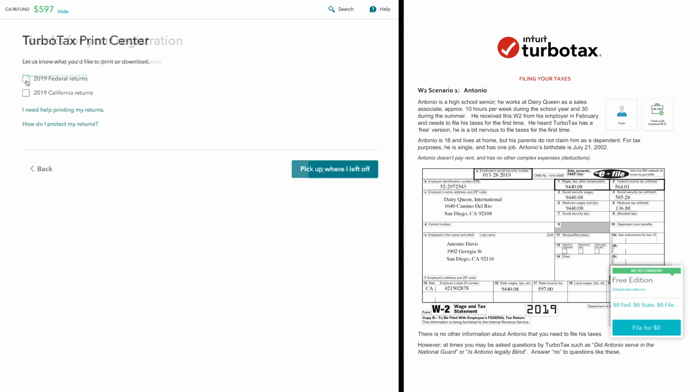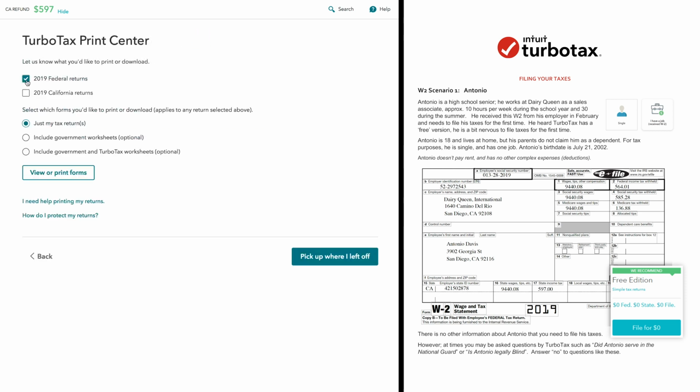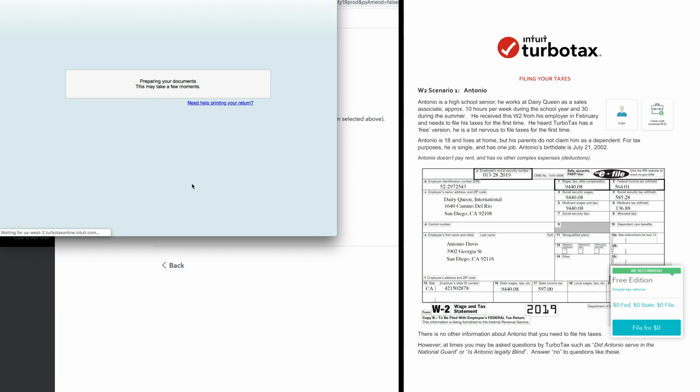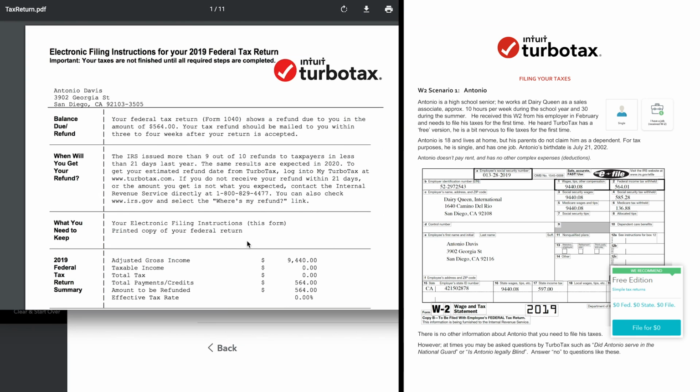On the next screen, titled TurboTax Print Center, click on the checkbox for 2019 Federal and 2019 California returns and View or Print. And voila! A pop-up window with your return should appear. Make sure your students download or print their return.